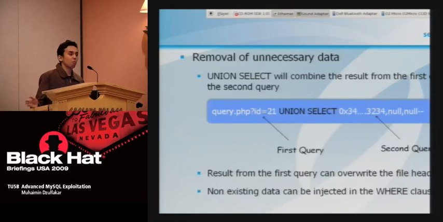Union select also will combine a result from the first query and the second query. And most of the time, you will find that the result from the first query will override our file header. So to prevent this from happening, what can we do? We can inject a non-existing value in the where clause to force the application to return empty data.